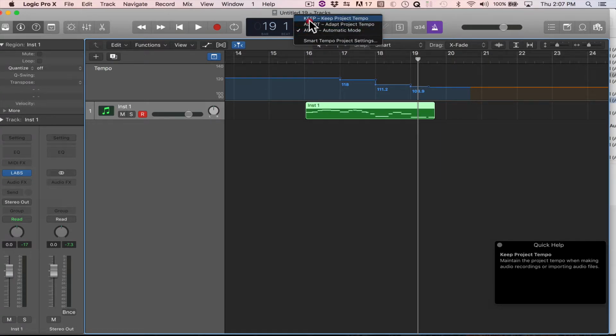You're going to want to go to keep if you want to match your recording to a fixed tempo, or you're going to go to adapt if you're going to want Logic to adapt its tempo to your recording.